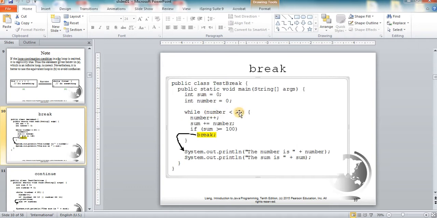We say while number is less than 20. Number is 0, still less than 20, so we enter inside the loop. We increment number, and number becomes 1. Then we add number to sum. Sum was 0, now it becomes 1. If sum is greater than 100, then we break. Now sum is 1, still less than 100, so we will not break. We will not go inside the body of the if. We will exit the if and go back to the beginning of the while.